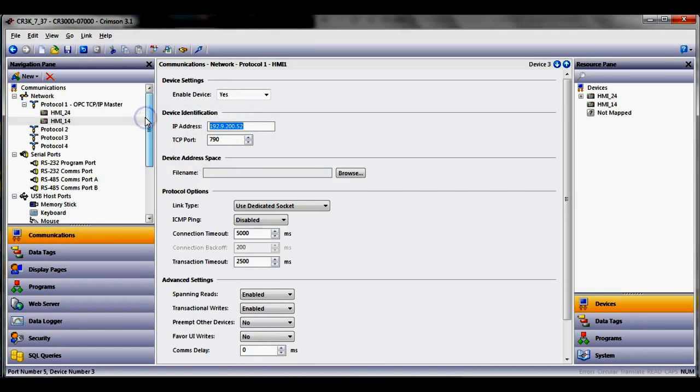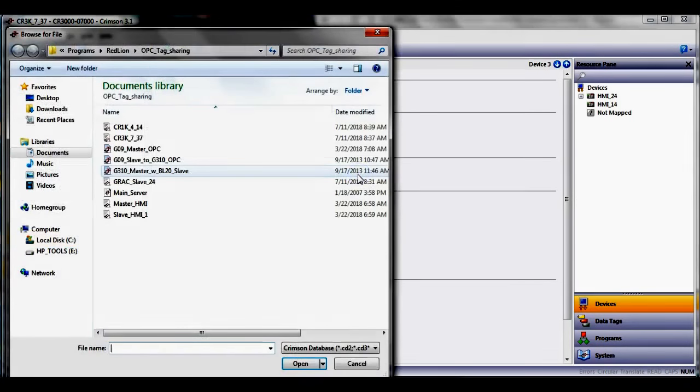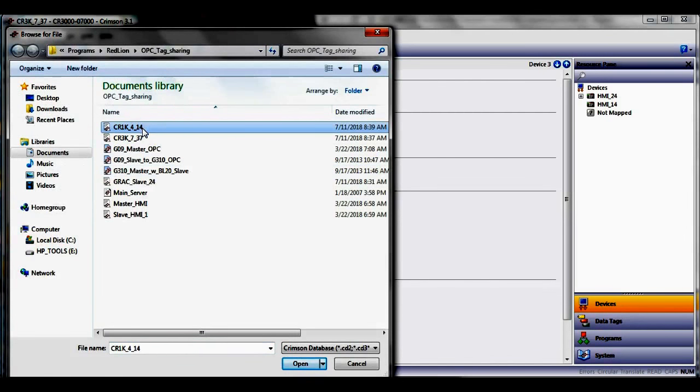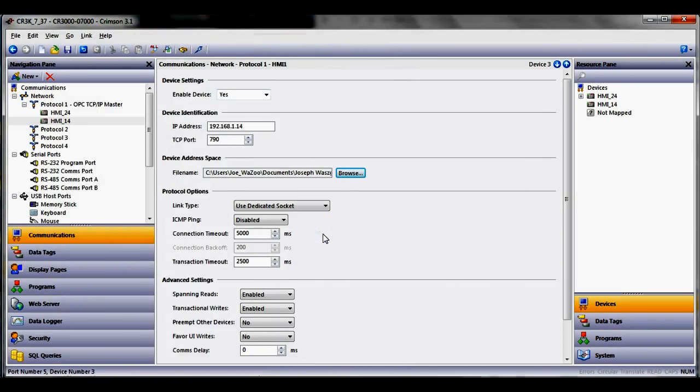So right here, I'm going to change the address to 192.168.1.14. Enter. One more important step is right here with the device address space. Hit the browse button and go find the program, the database that you saved. And here it is right there. I'm going to hit open. That should take care of that.